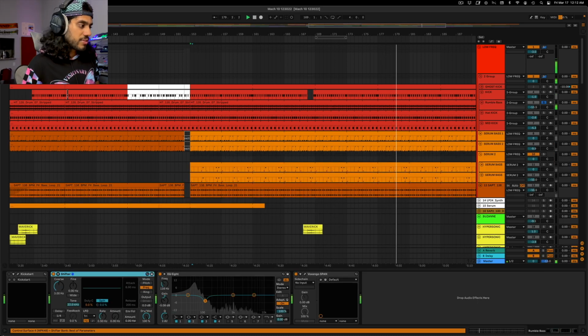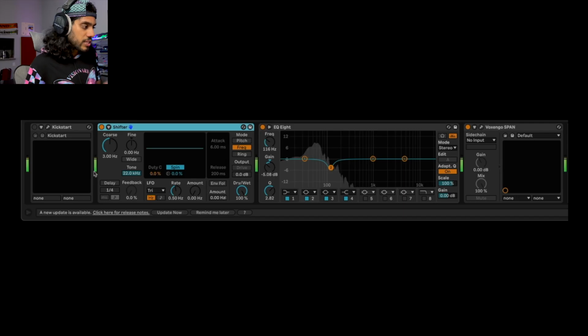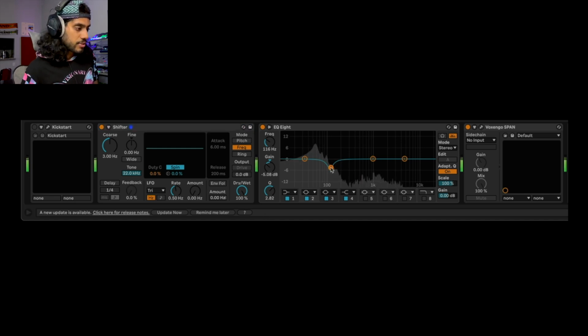And there's not really too much processing happening here. I'm shifting this up by 3 Hertz just to put it into the key of the track. And I'm taking out a bit of 116 Hertz so it doesn't clash with the other bass lines that are happening. I really just want the subbiness here.